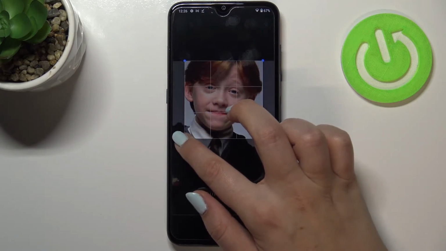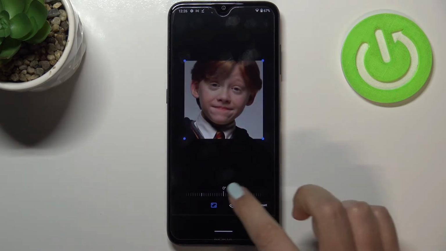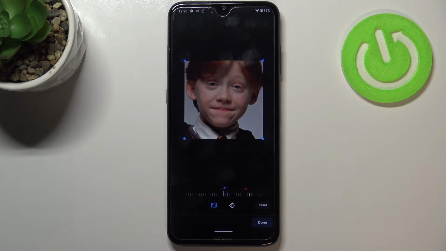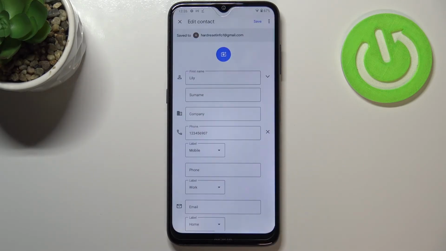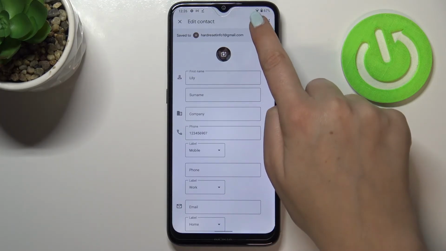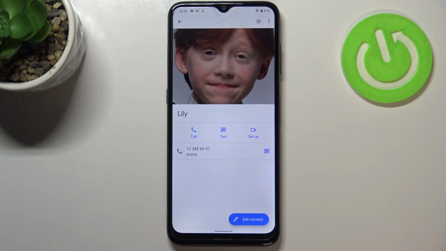So just position it like you want to, and here you can also rotate the picture, so it's really up to you how you want to set it. And if you're happy with your choice, just tap on Done in the right corner. As you can see, it appears right here, but remember to tap on Save in the right upper corner, it's very important. And as you can see, the photo has been immediately applied.